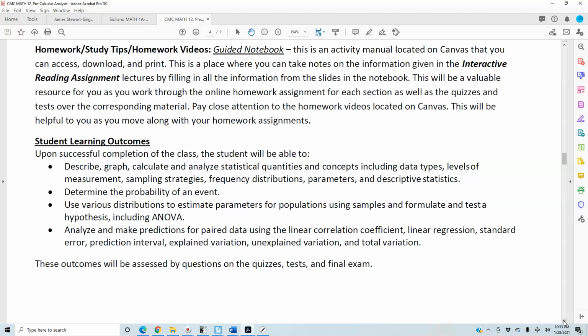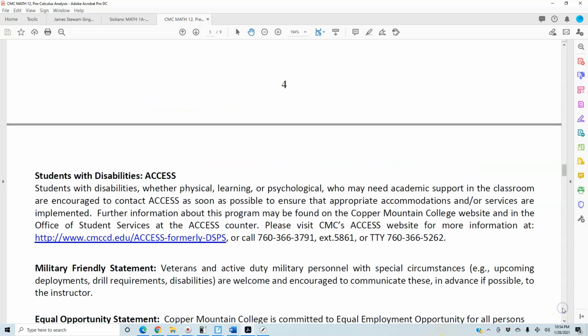So all these outcomes will be assessed by questions on the quiz, test, and final exam throughout the course. Now, as I stated, there's two parts to the final exam. The first part is going to be the student learning outcome exam, and then you have the second part. And again, both of those are mandatory for this course.